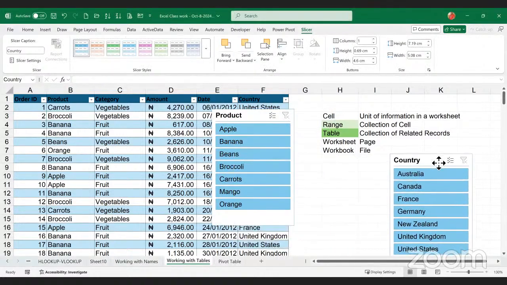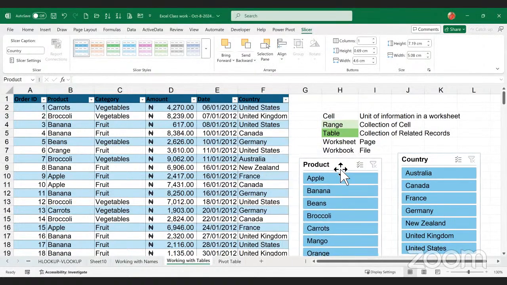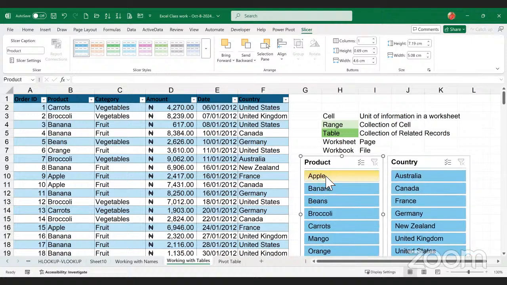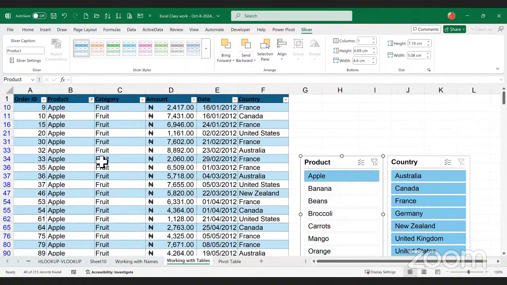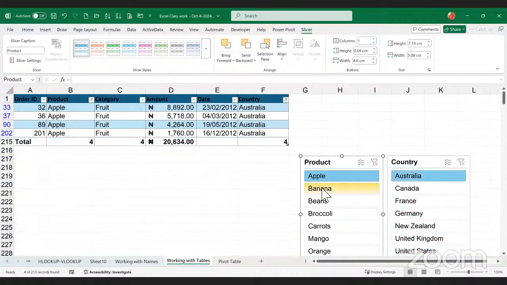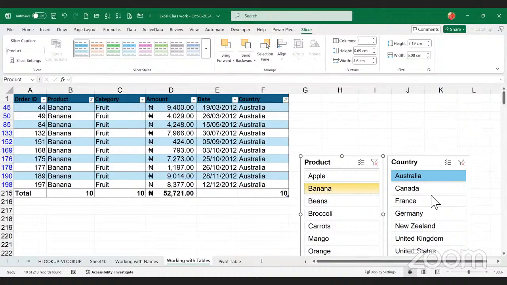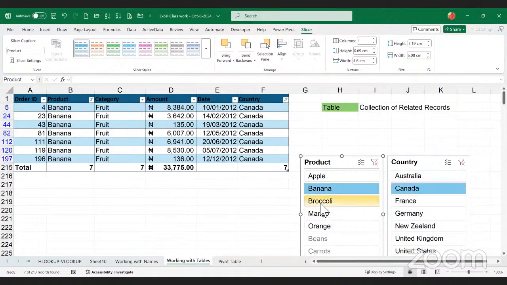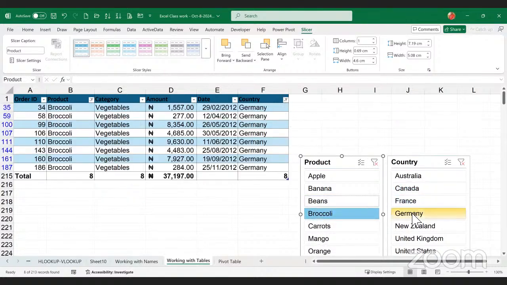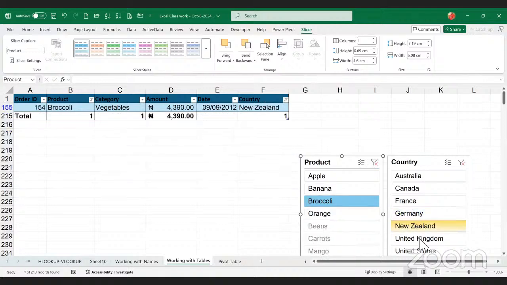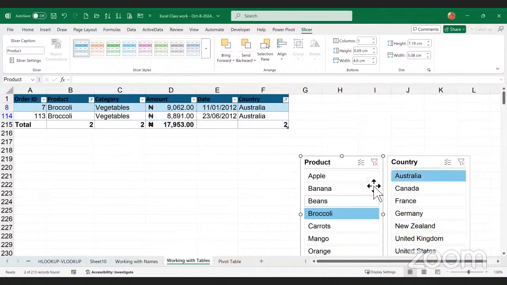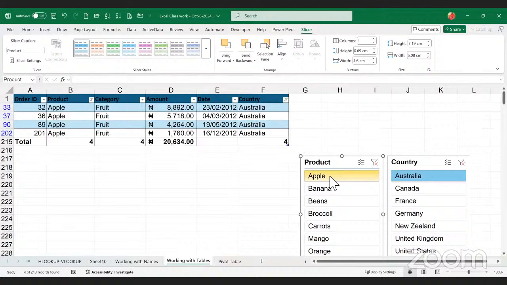So slicer is a way of filtering your data using buttons. So you are slicing it. For instance, now I can slice to say apple alone, and I can slice it further to say apple from Australia. I can say I want to see banana and it's from Canada. I want to see broccoli and it's from France or Germany or New Zealand or United Kingdom or United States. So you can slice that very large data.